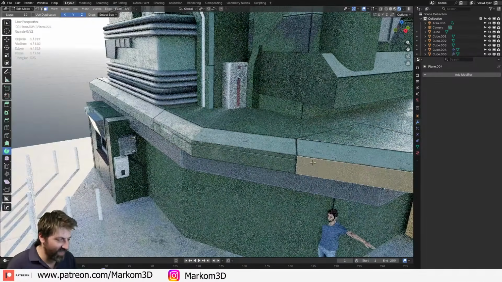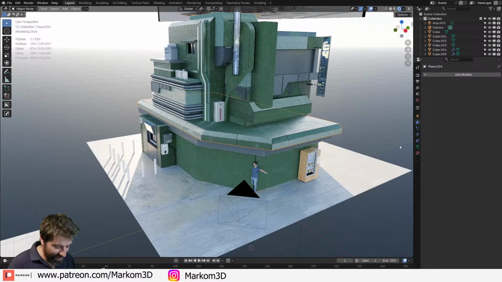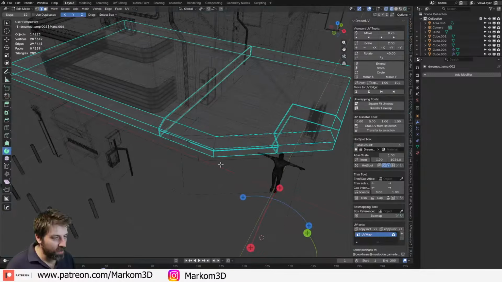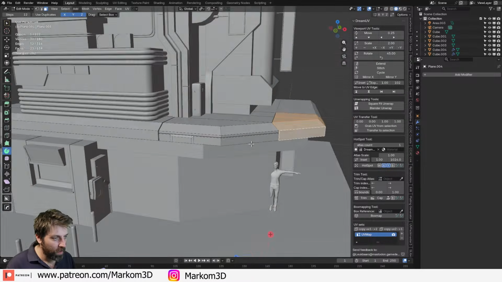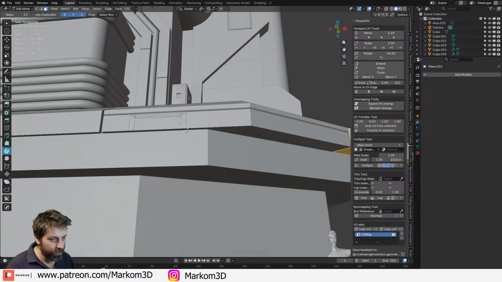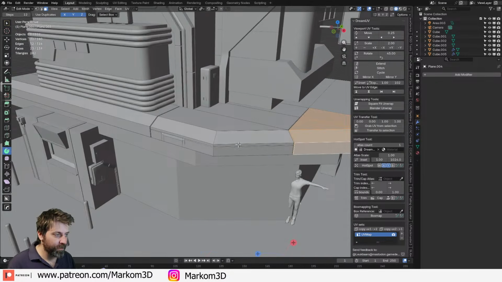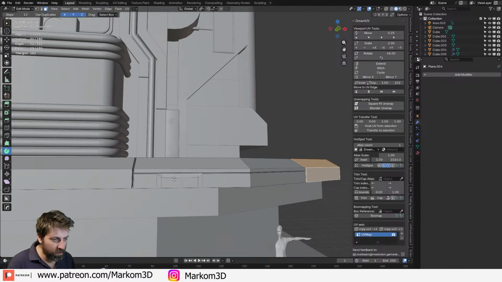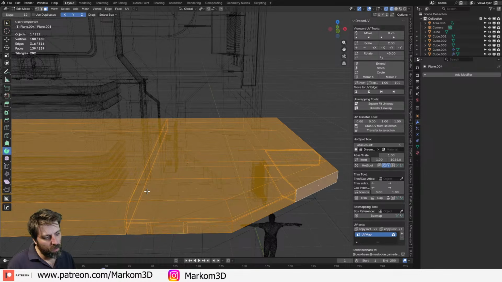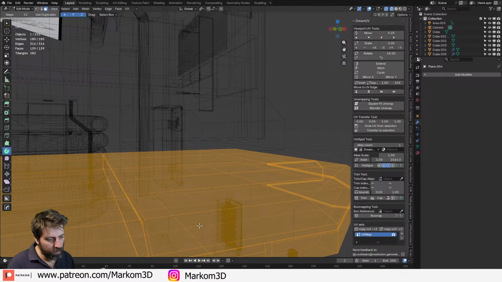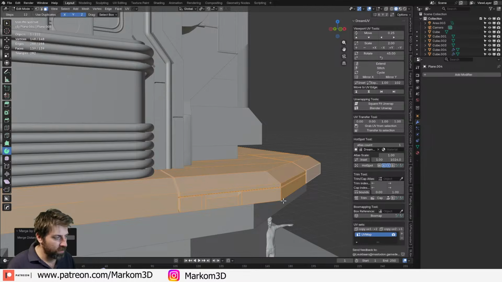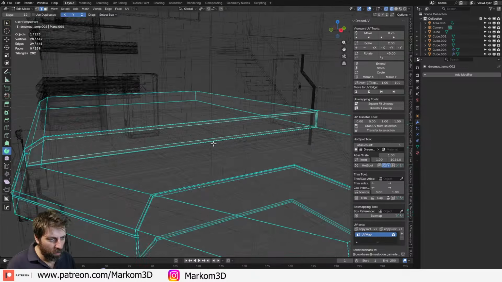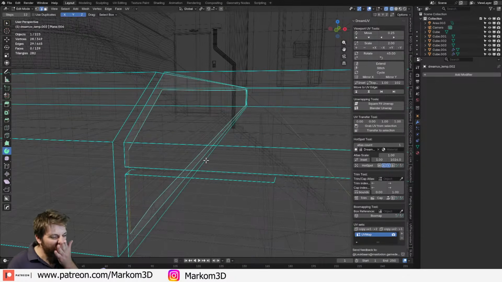Let's do a Control S to save. Let's go into there. Let's do a hotspot. I hate you so much. So somewhere we've got a problem. Where could it be? There's a hole. Where could that hole be? Maybe if I just do a quick merge by distance, does that fix the problem? Nope. What is selected right there?